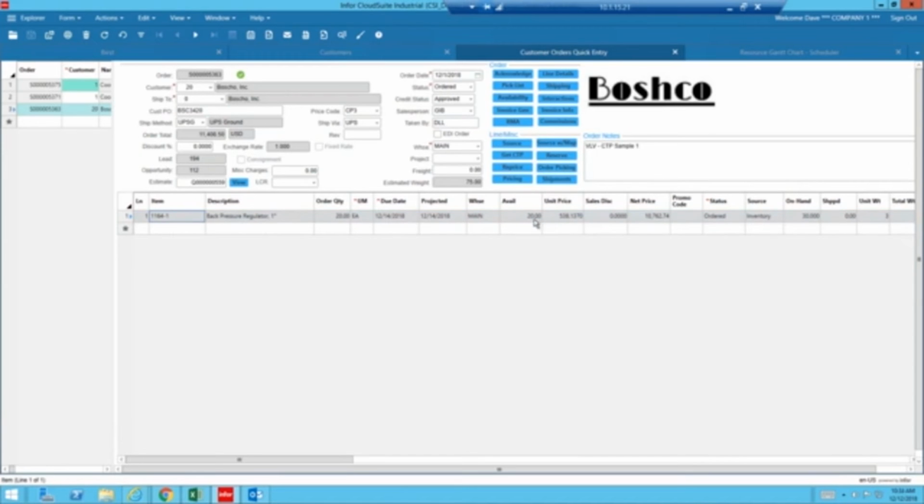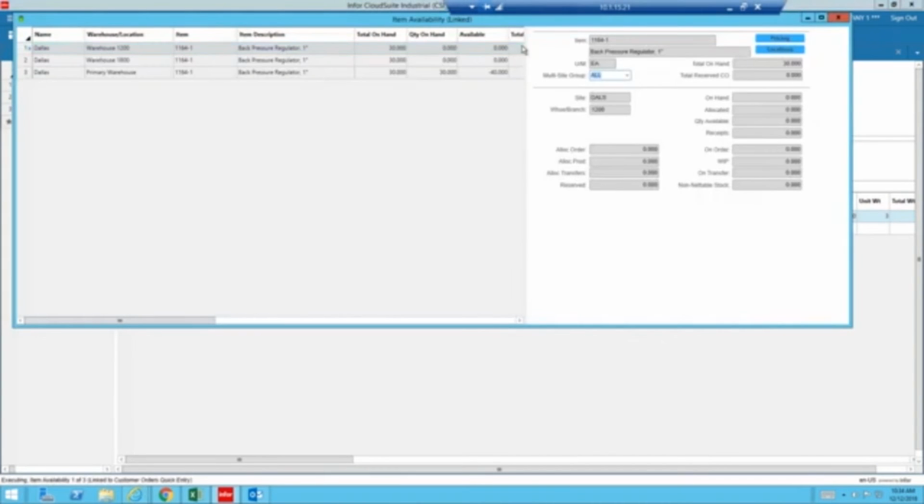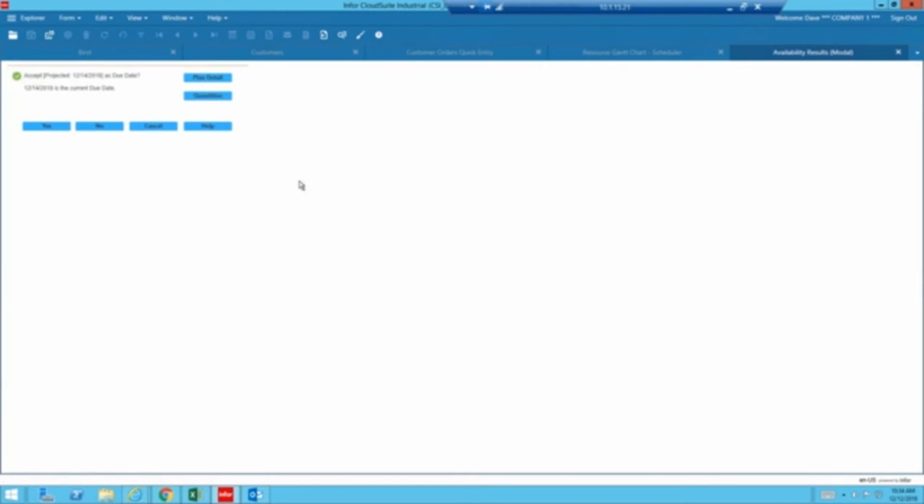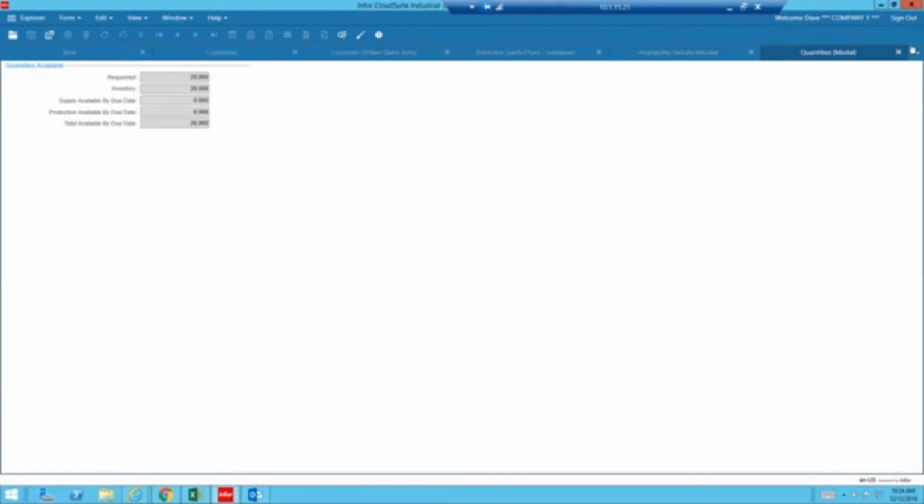Now, in this case, I happen to have 30. In fact, if I want to look, I can see my availability, there's one of my power buttons, is a quantity of 30 at this point. So I've got 30 on hand. In this case, they want 20, and it's projecting that they can have those 20 by the date that they requested, 12/14, because I happen to have inventory. If I click Get CTP for that order, everything looks fine. If I click my Quantities button, I've got 20 available, and all should be well.